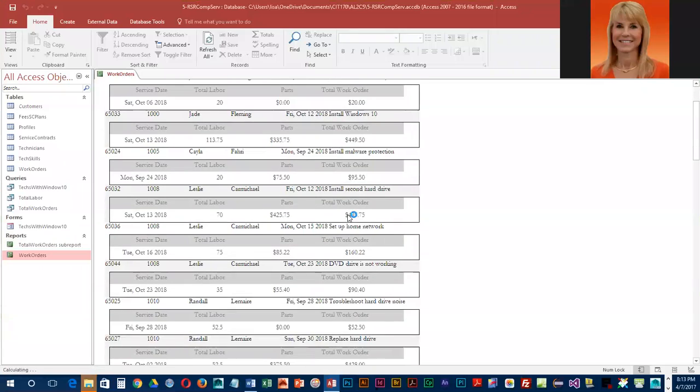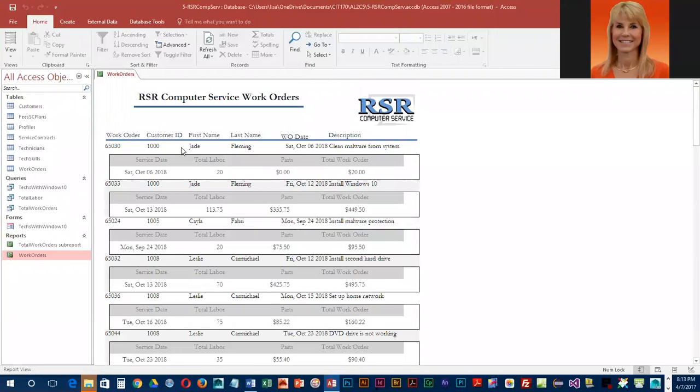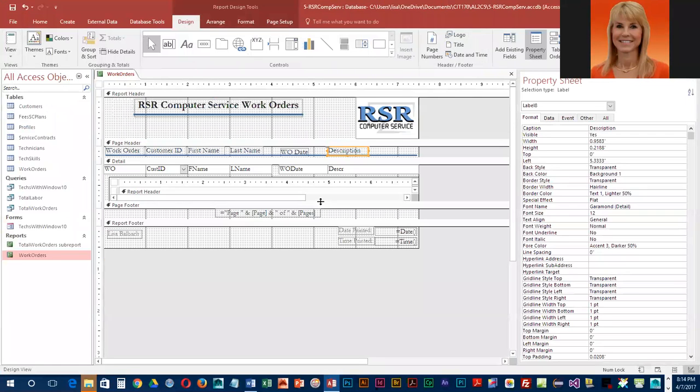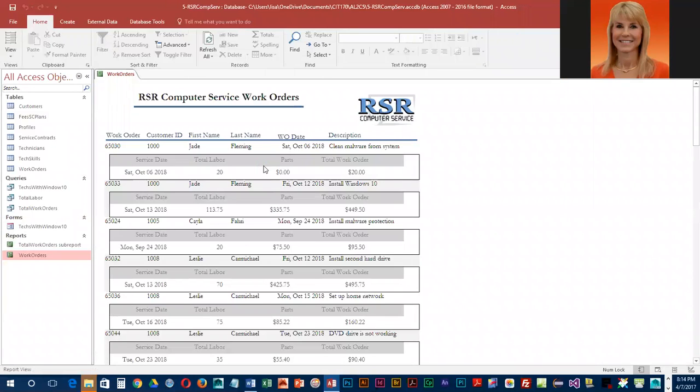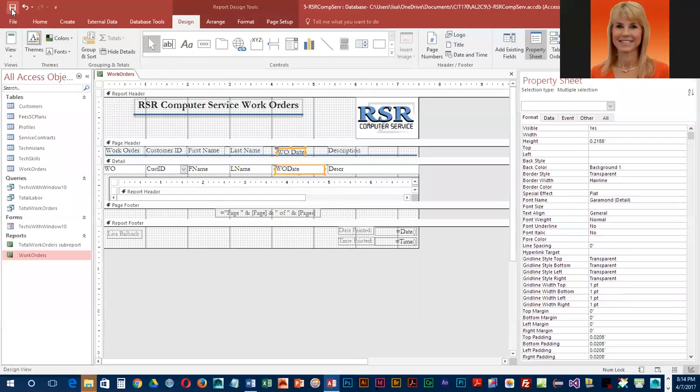So at this point, if everything looks good, you can close the report. If you see any problems, and problems would be things like your data is chopped off or you see the hashtags everywhere, you are going to want to fix those. Whoop. Yeah, let me go back over to design view. I'm going to move work order date over just a little bit. I just don't like it smashed up against description. That's kind of my own personal quirk. I think that looks a lot better. And at this point, I will save and close.